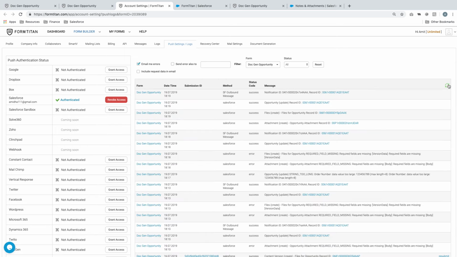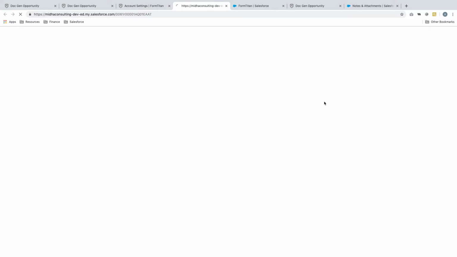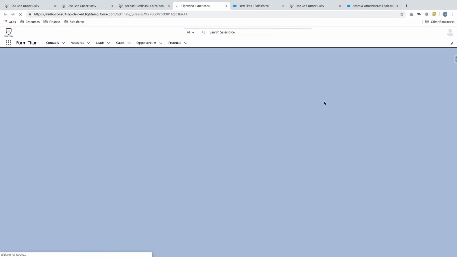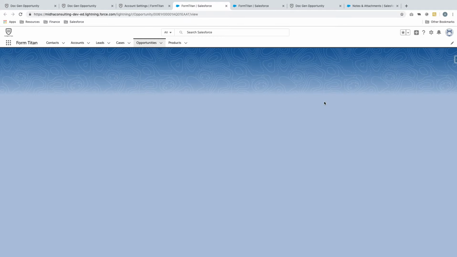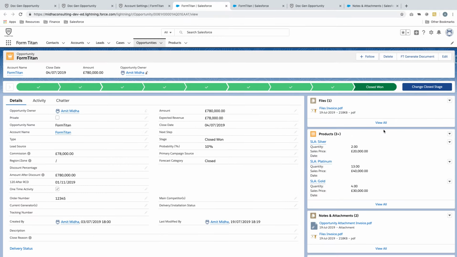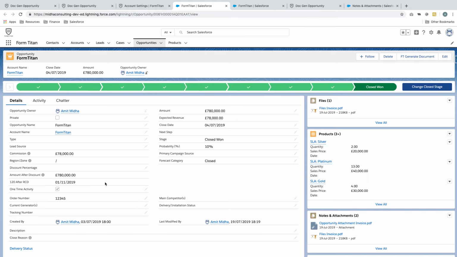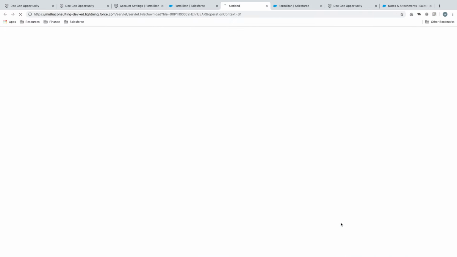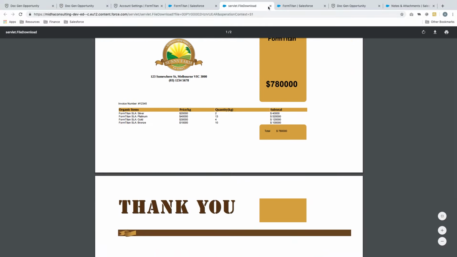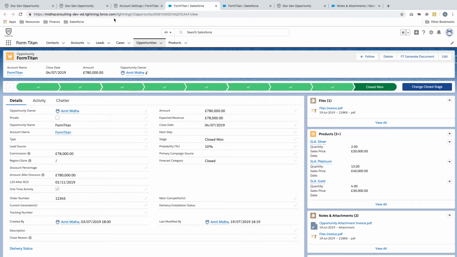If I refresh it, you can see there's my file, there's my attachments. Go into my opportunity record ID, and voila, there's my invoice with all the details, and there is my attachment if I want to see it or download it. But there you go. That's what that error message actually means.